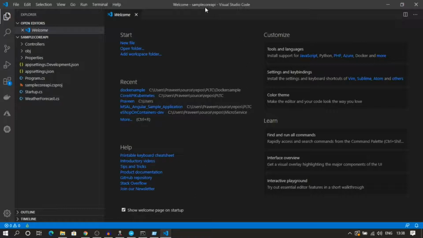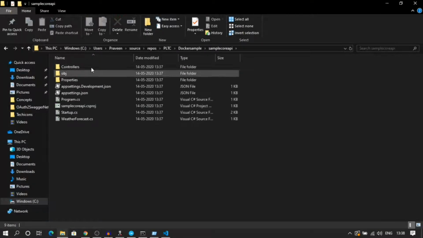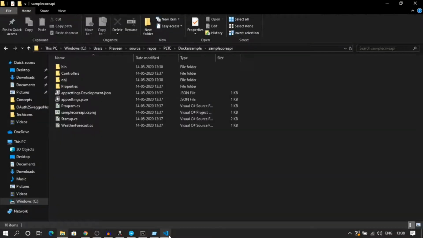So it's opened in my Visual Studio Code, my sample core API, and you can see here I have sample core API now. So we have weather forecast, a default controller with us. So now what I'll do, I will just simply build and run it. So what we'll do, simply build and run.